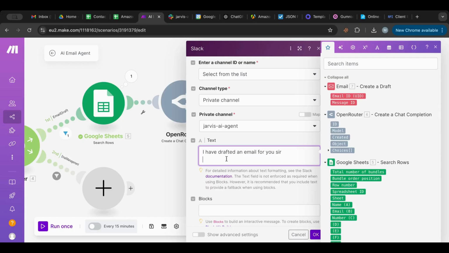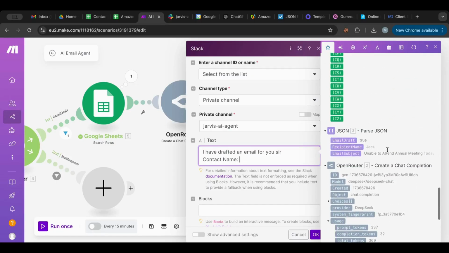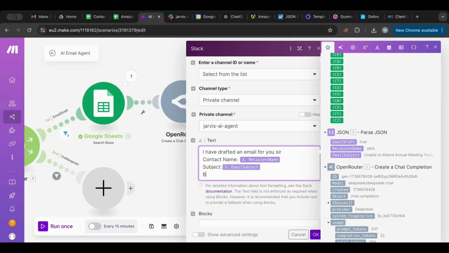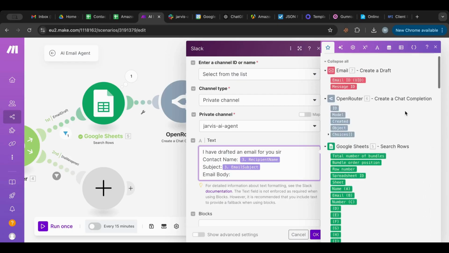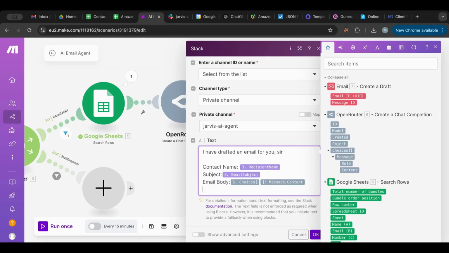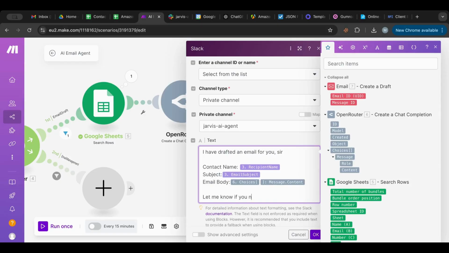So the contact name, we would select from here Jack. Subject will be this, email body would be here, the content. Okay, and then let me know if you need anything else.